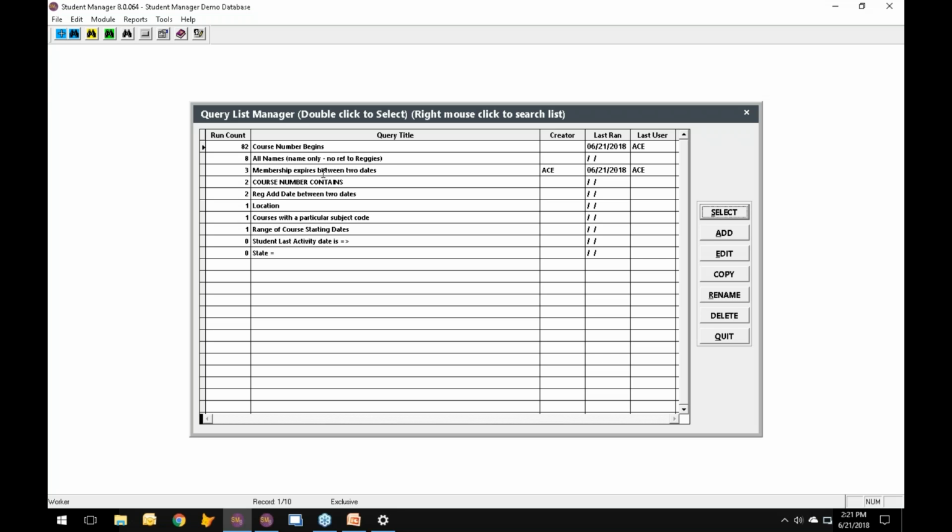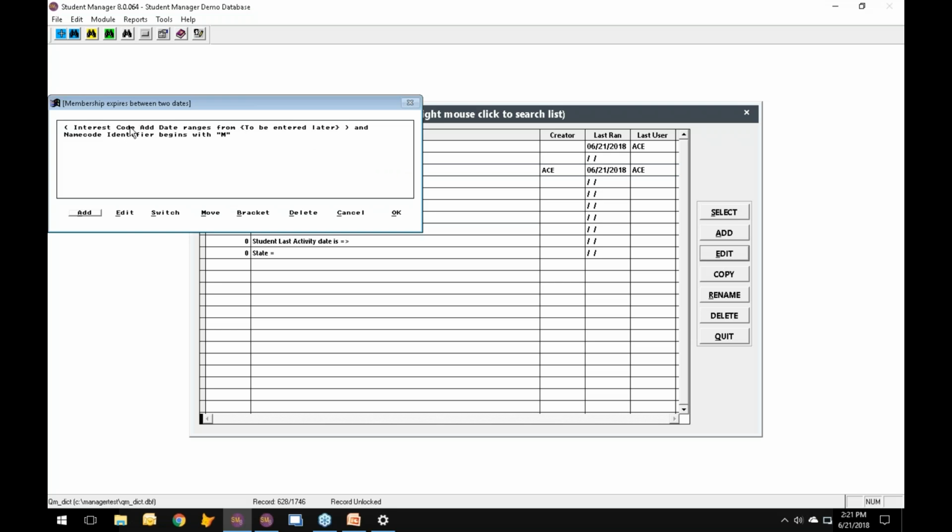Choosing that report, the next important thing is the query. I've got a query set up, and I'm going to edit this to show a little bit more. Because memberships are put in the interest code area, the first part of the query is interest code add date ranges from. We're using the interest code add date as the membership expiration date. That's a kind of misleading name, but that's what it's called in the system. So doing a range of dates with that, and then the identifier exactly matches M for membership. That's the other key component of this.